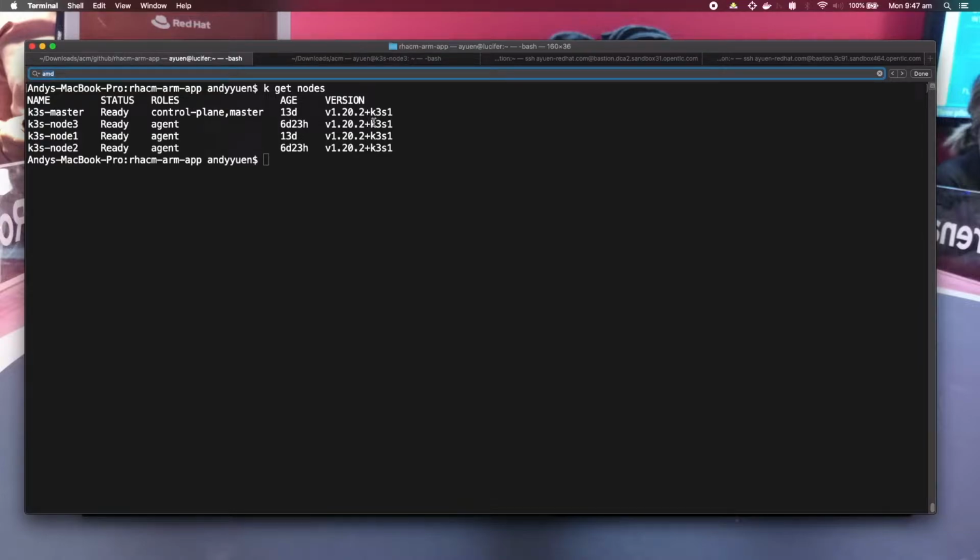You can see there are actually 4 nodes, and one of them is an ARM node. The rest are AMD or Intel nodes. Let's have a look. Oh, by the way, I'm using this K command, so I'm too lazy to type the whole word kubectl. So what I'm doing is I'm using an alias. So you can see that K is an alias for kubectl.